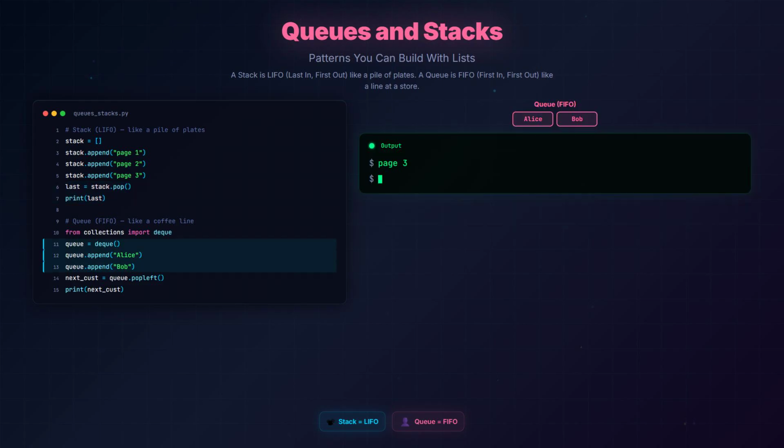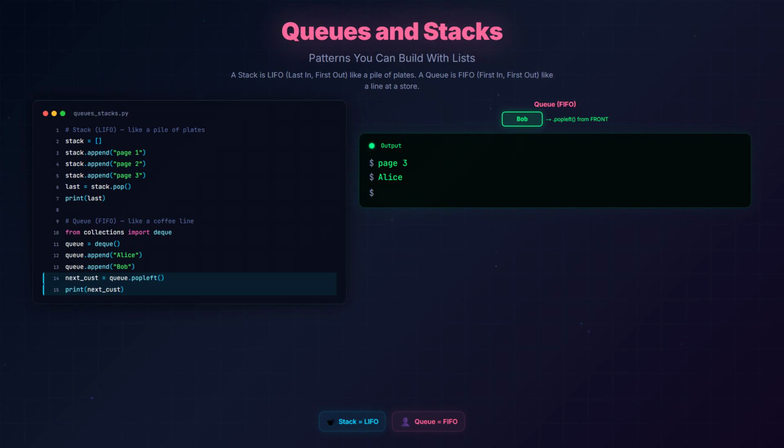A stack follows LIFO, last in, first out. Think of a pile of plates. The last plate you put on top is the first one you take off. Watch as we push page 1, page 2, and page 3 onto our stack. They stack up from bottom to top. Then, when we call .pop, page 3 comes off first, because it's on top. This is exactly how a browser back button works.